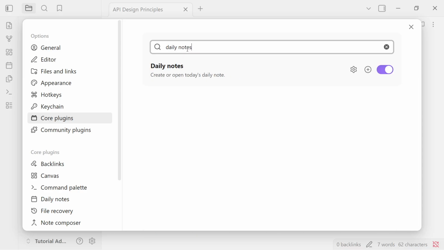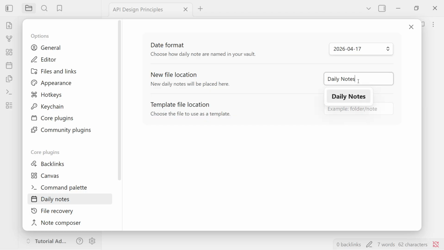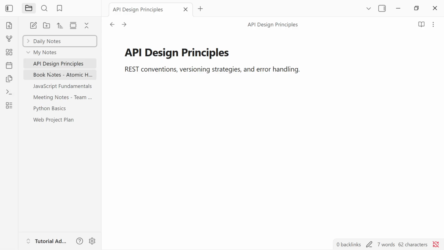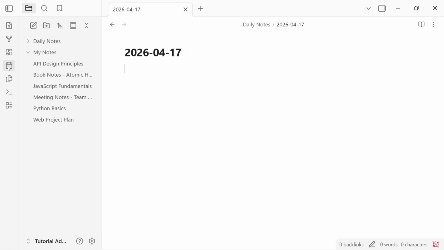Click Daily Notes. In the Daily Notes settings, find New File Location. Click into that field, then set it to the Daily Notes folder you just created. This tells Obsidian where each daily note should be saved. In the same Daily Notes settings area, find Open Daily Note on Startup and turn that on as well. With that enabled, Obsidian will open directly into today's note each time the app starts.